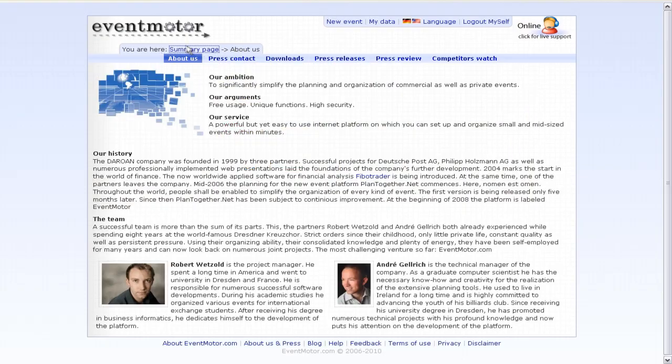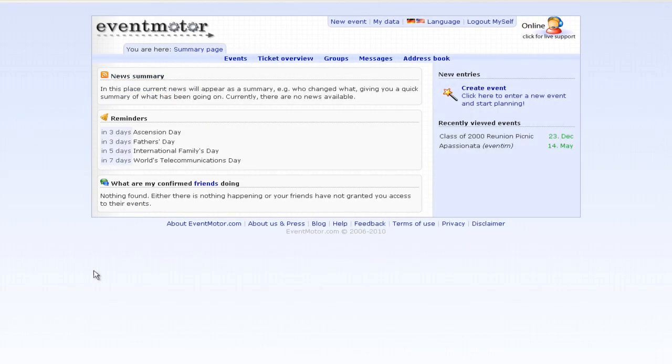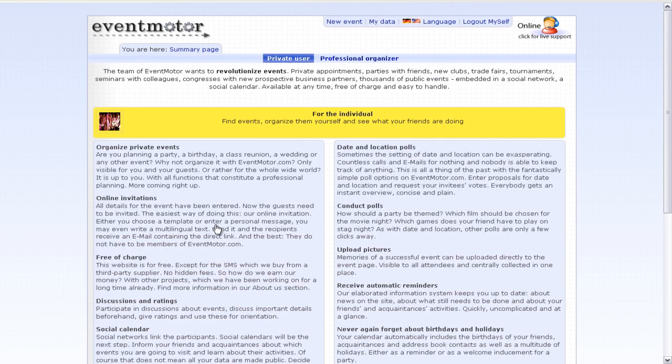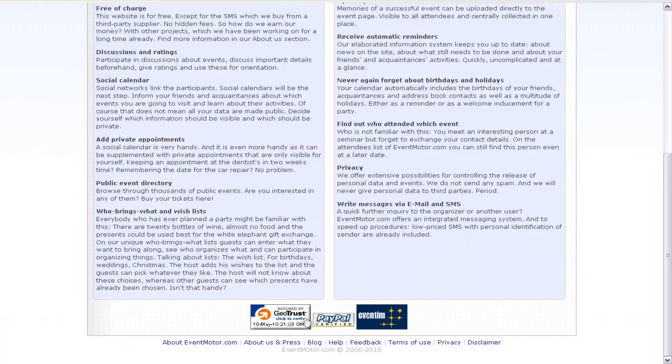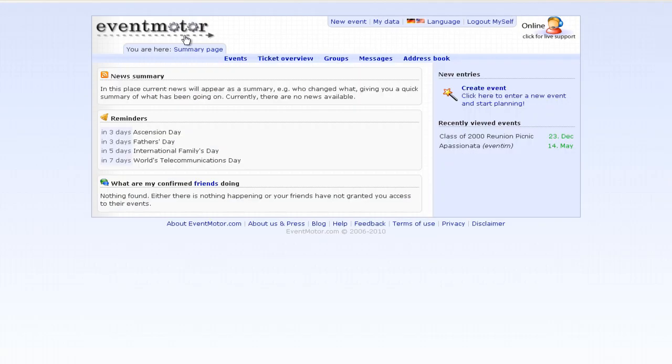And maybe to wrap this all up, what you can actually start with is the About EventMotor section. This will list all the functions which you have on eventmotor.com, separated into private users and professional organizers. We have SSL certificates for maximum security, PayPal verified, event and partner. So this concludes our tour actually.